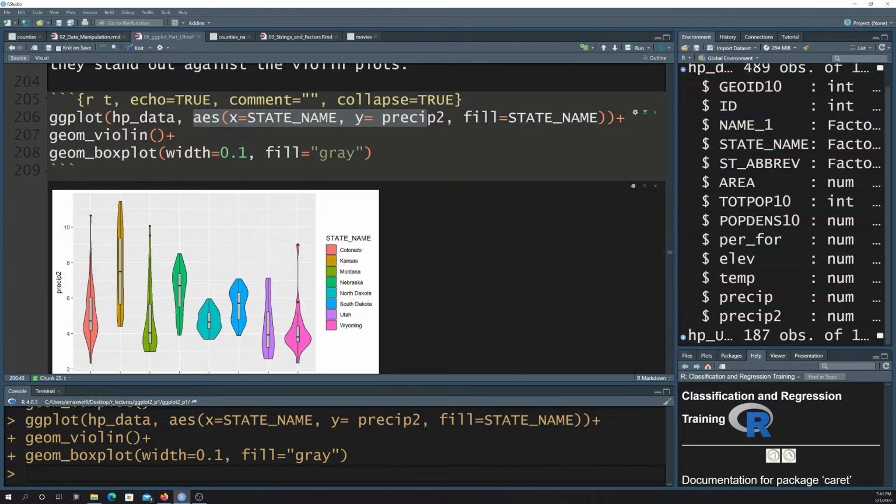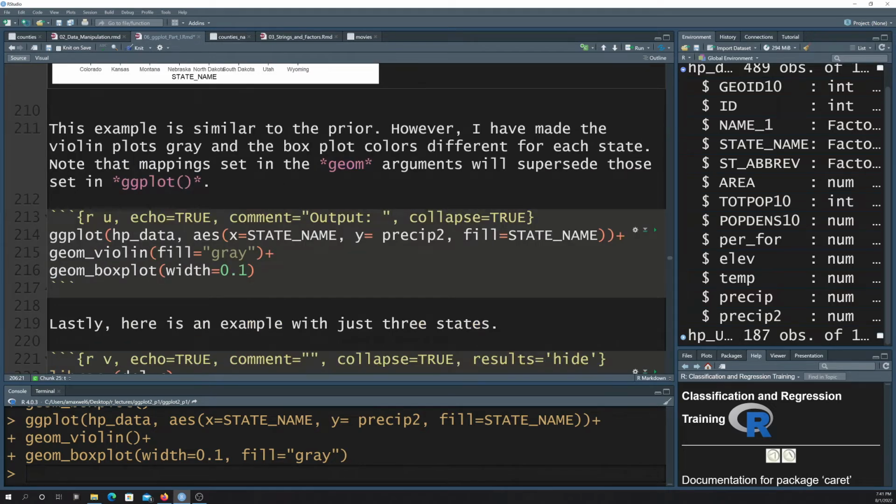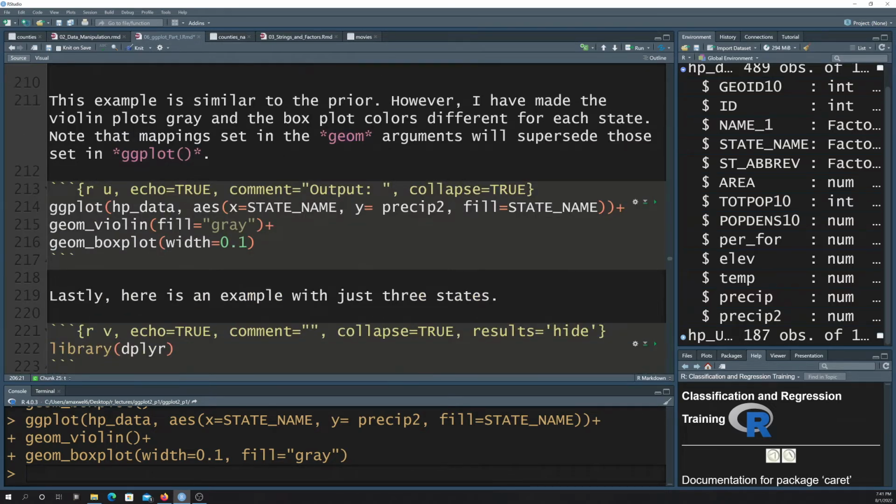Well, that's because they're not being mapped. You're not mapping a variable. You're just mapping a constant. Now, if you did want to map a variable to this, then you'd have to wrap it in the aesthetic function. So that's that.